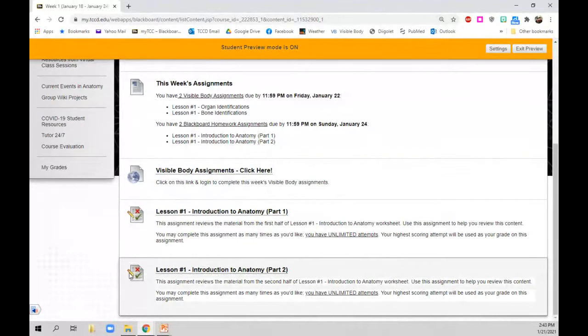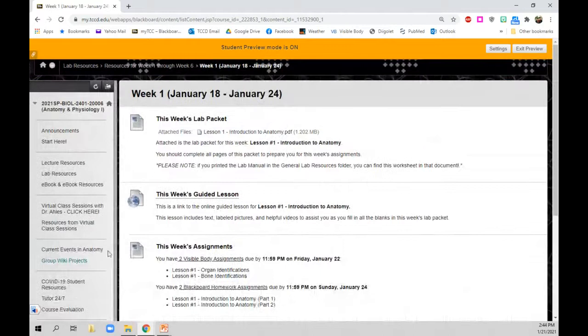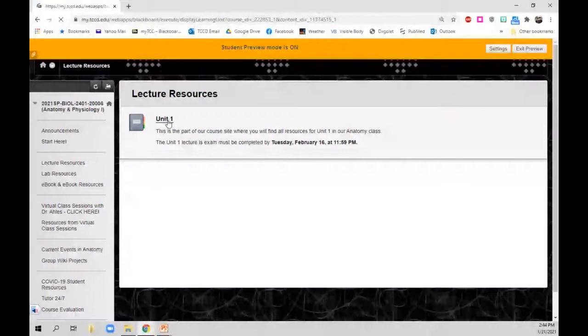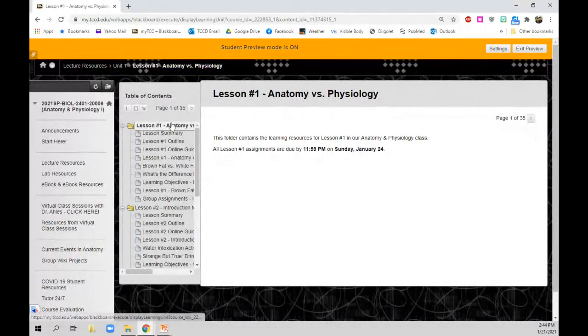This one's due Friday, Visible Body stuff. These ones are due Sunday. That's the stuff we covered in class yesterday. Today's stuff is actually here in lecture resources. In lecture resources, I'm going to go here to unit number 1. We worked on lesson number 1 today, but everything in this first folder that you see here, all of this is due by Sunday.